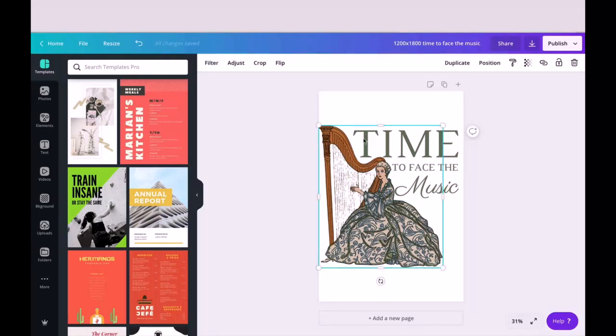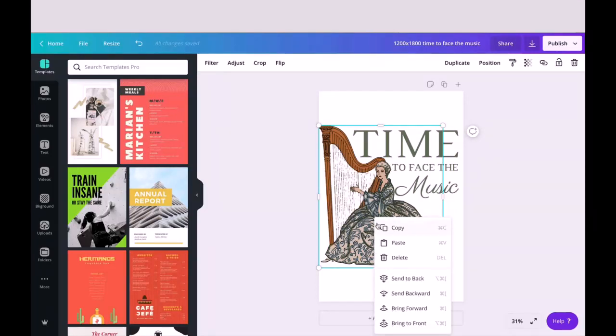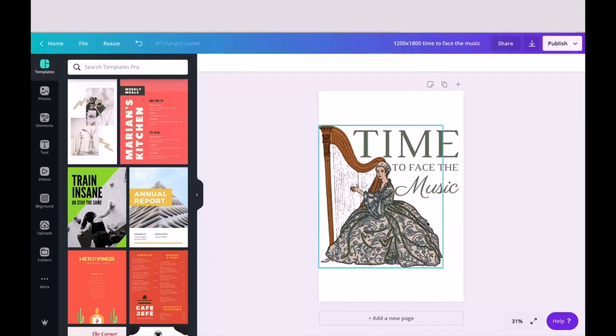And one thing that's different about Canva is that instead of copy, they changed it to duplicate. If you right click, you see a menu: copy, paste, delete, send to back, send to backward, forward to front. So those are a few different things that have changed.